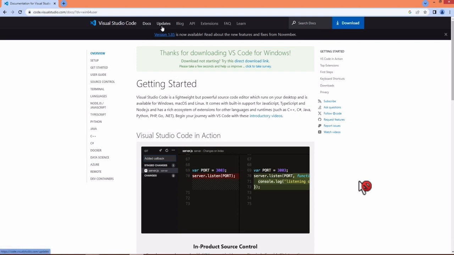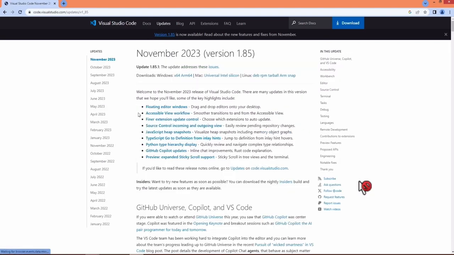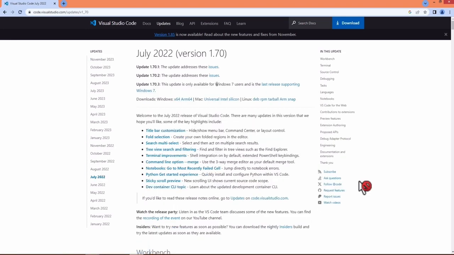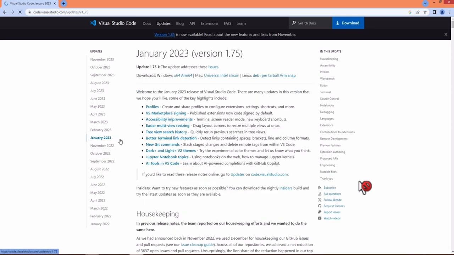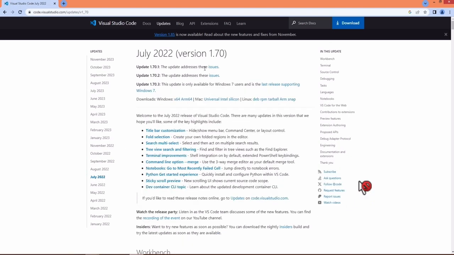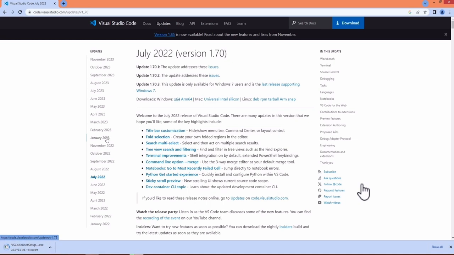That's why we are going to updates, and I am trying the version July 2022. It is available for Windows 7, and for Windows 8 I'm checking January 2023. If your computer's Windows is 7, then go with July 2022. Here click to download. Once the download completes, go for installation. I will go with January 2023 because my system version is Windows 8.